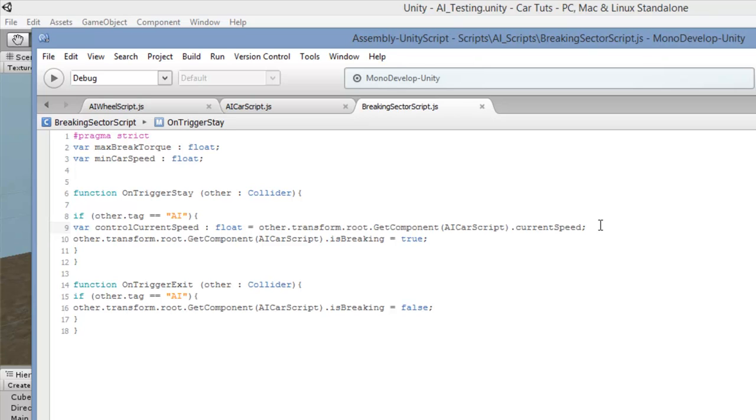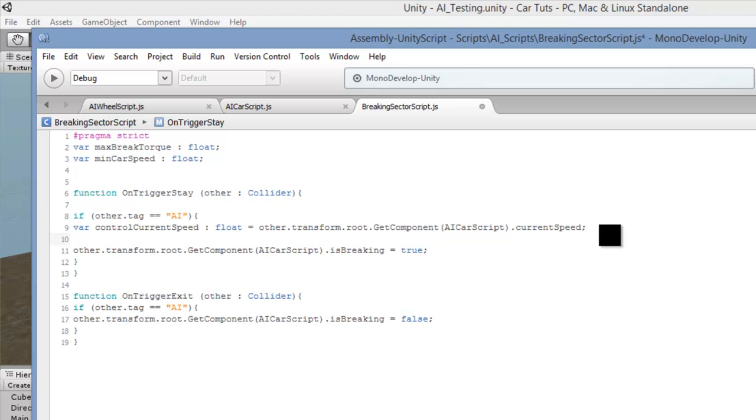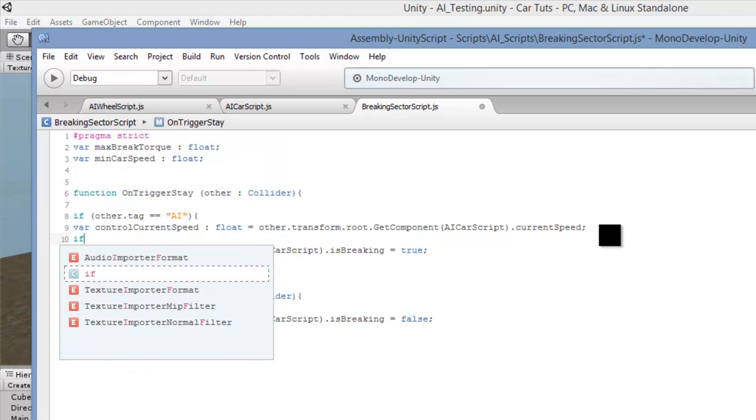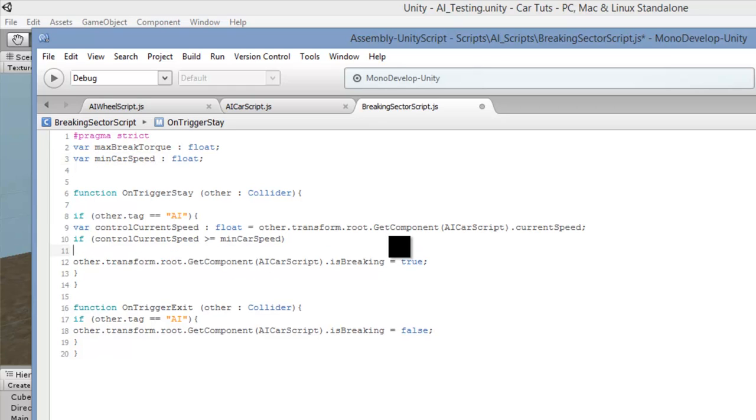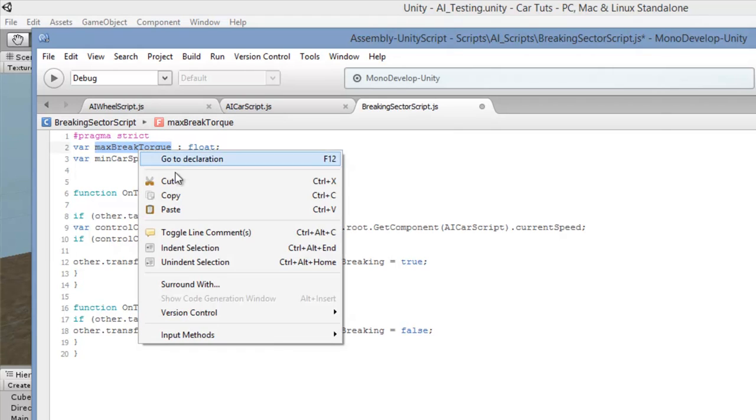Sorry, guys. I hate the new MonoDevelop. The old one was pretty fine.